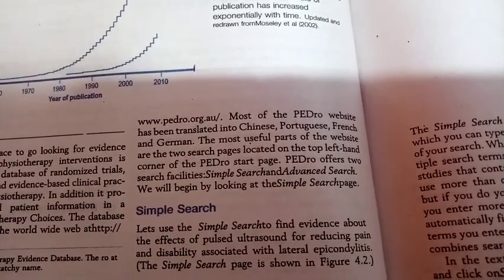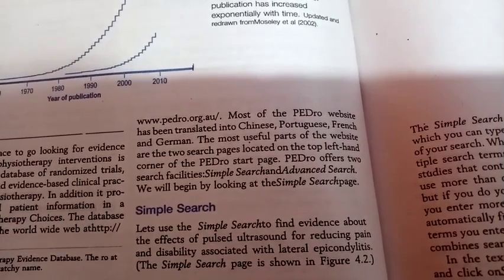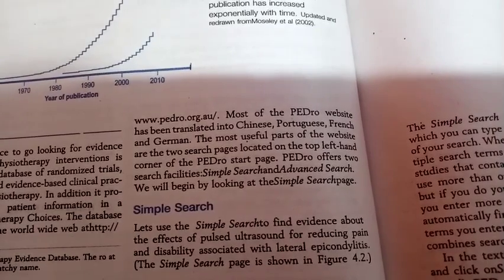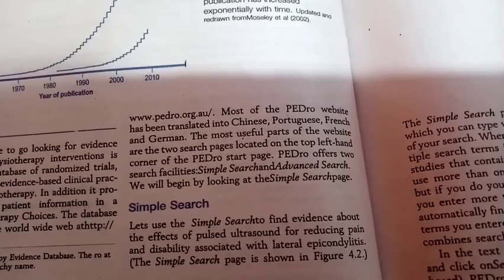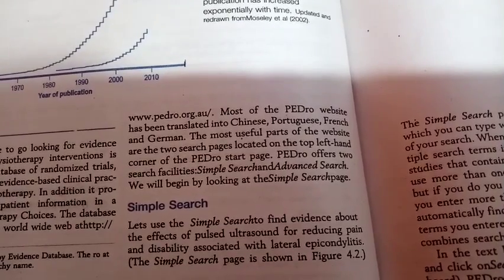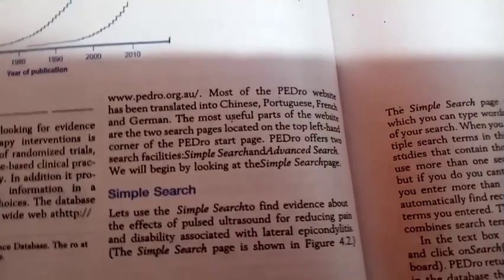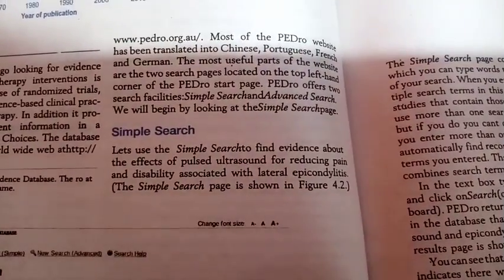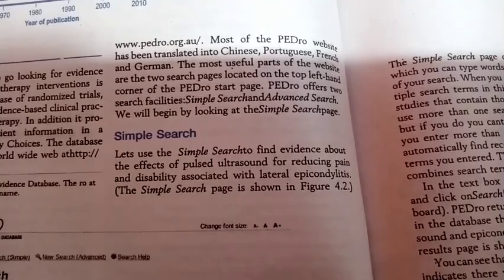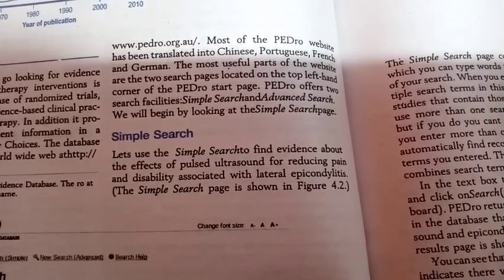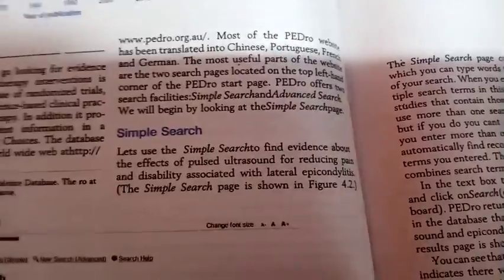The most useful part of the website is the two search pages located on the top left-hand corner of the PEDro start page. PEDro offers two search facilities: simple search and advanced search. We will begin by looking at the simple search page. Simple search: let us find evidence about the effect of burst ultrasound for reducing pain and disability associated with lateral epicondylitis.